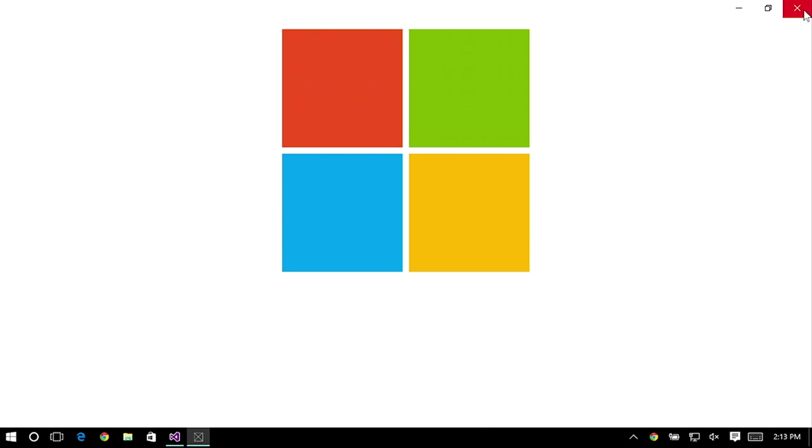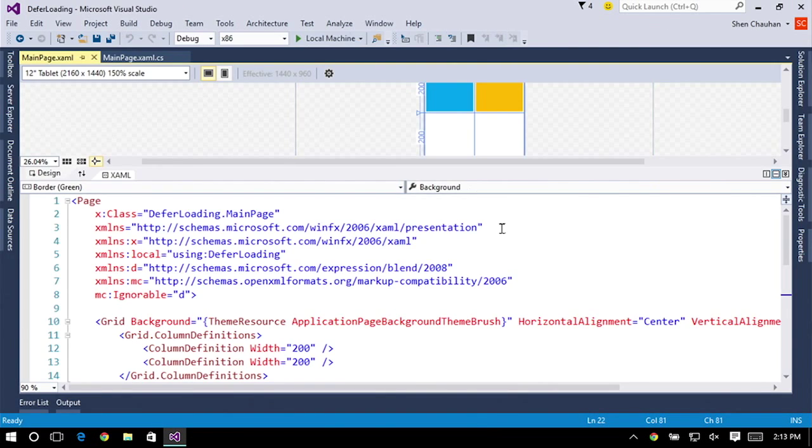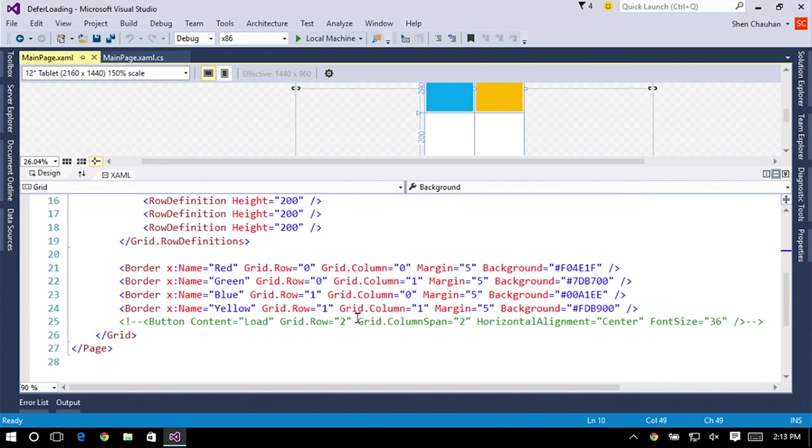What I'm going to do here is a very basic example of a very, very simple app. You can see here it's just four borders with the colors. Like I said, it's four squares. Nothing too exciting. So I want to show you what people sometimes do, and then what x:Defer does, so you can see the difference.